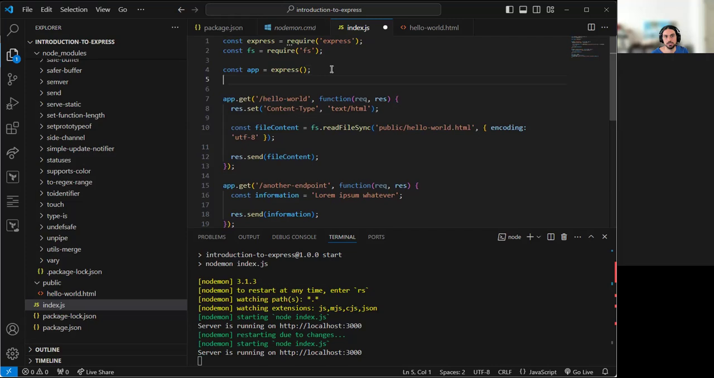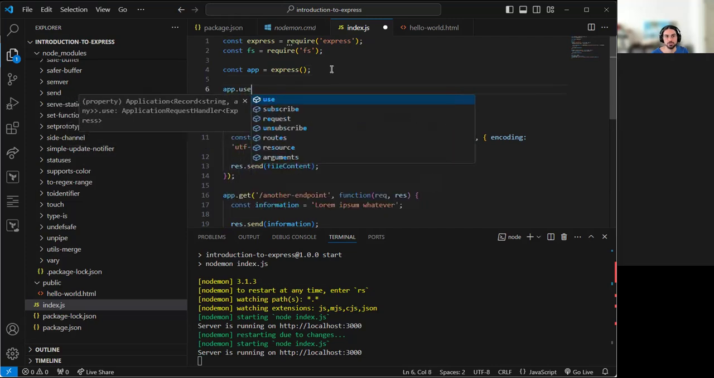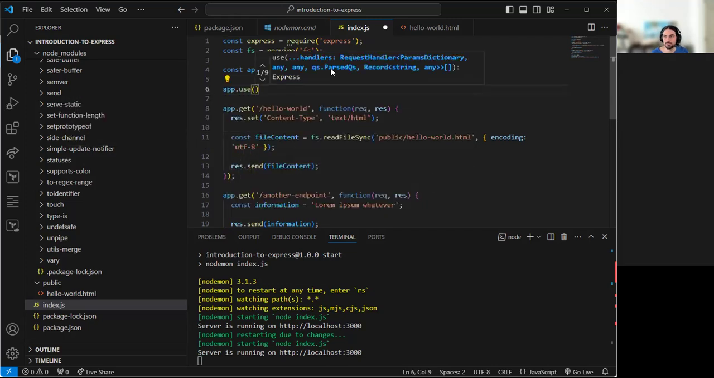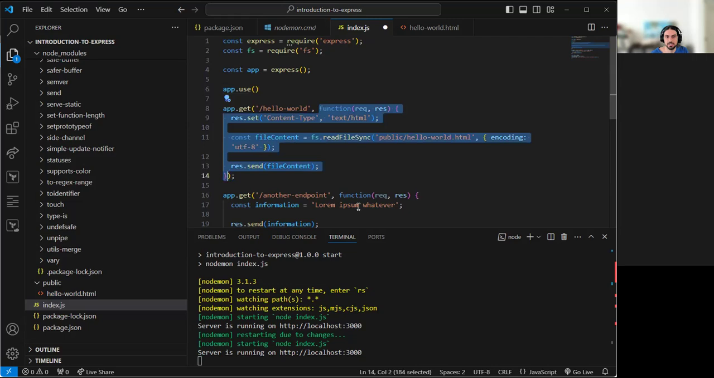Now to use the middleware, all you have to do is say app.use and then pass the middleware function here. Now middleware function is just like the handler function here that we typically use, except we also use a third argument called next. That means whenever I'm done with the middleware processing, I call next so that it goes and continues in the pipeline to eventually reach the response handler function.